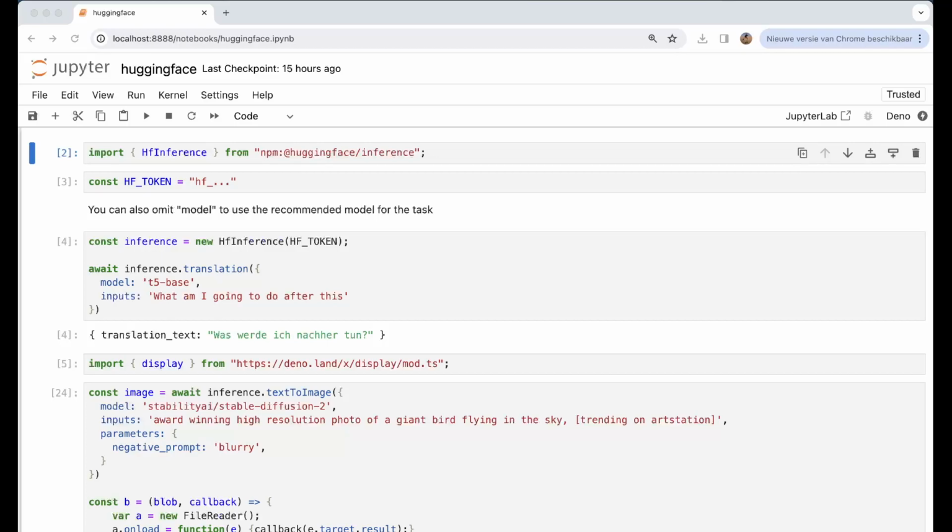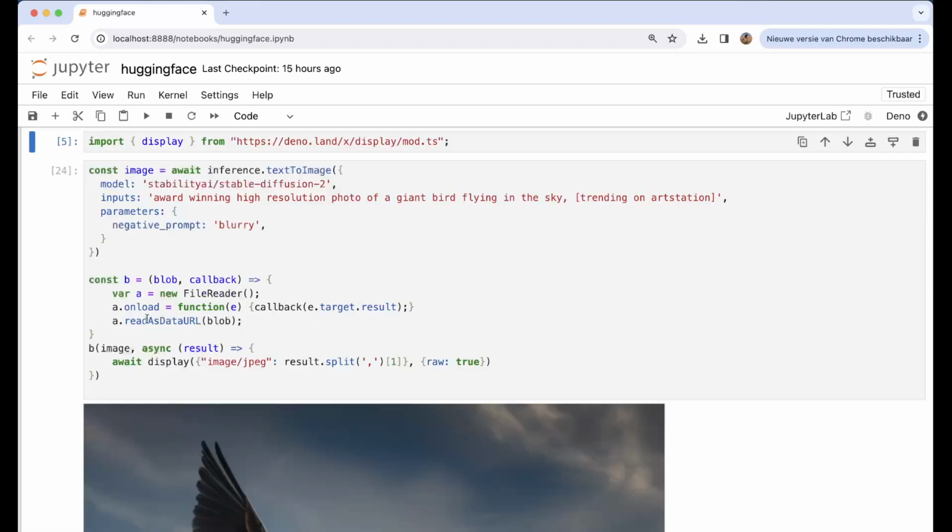We can then use the display object of the module, and one of the things that we could do with inference is text to image. You specify a model, in this case Stable Diffusion 2. Then we have an input, which is our prompt. Then we have a parameter which says negative prompt blurry, and then we can very easily display this by having a file reader and then providing a blob that you can read out, right?